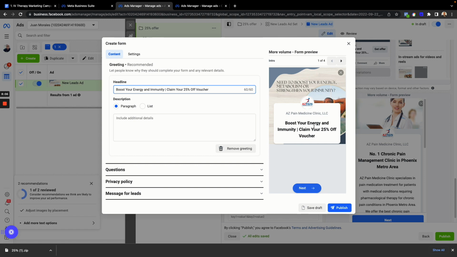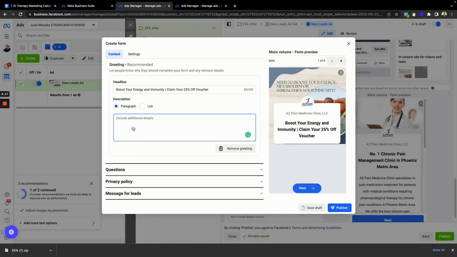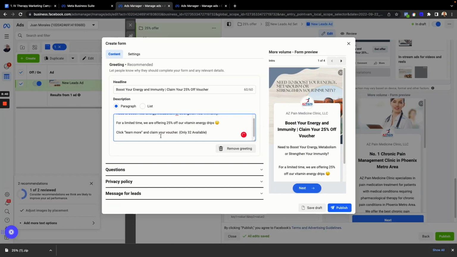So here's where that headline goes, and then under paragraph, I like to go straight to your hook. So we'll copy that section. And just take out the extra spacing. So I like to just go with the hook and then the offer. So we'll skip all of this for a limited time. Here we go. So we're just gonna go here and add those 2 lines and then paste it there. And here it doesn't say click learn more, it says next. So we'll just say click next.